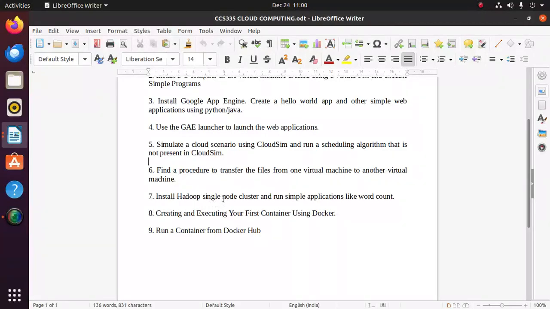Let me first tell you what is Hadoop. Hadoop is an open source framework designed to store and process large sets of data across distributed computers. It is like clusters of computers which are interconnected to one another. It is built to handle big data.